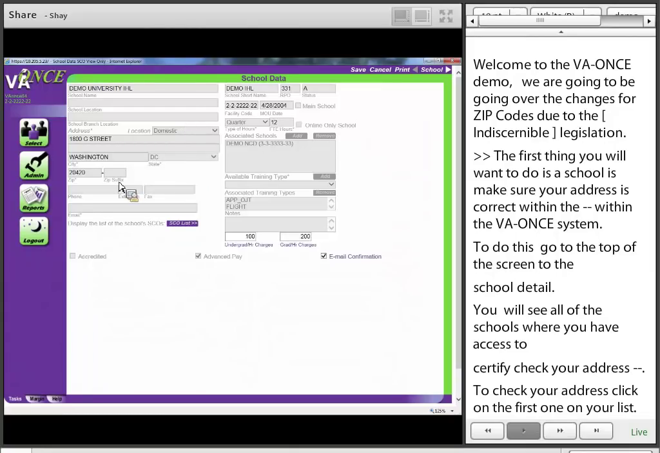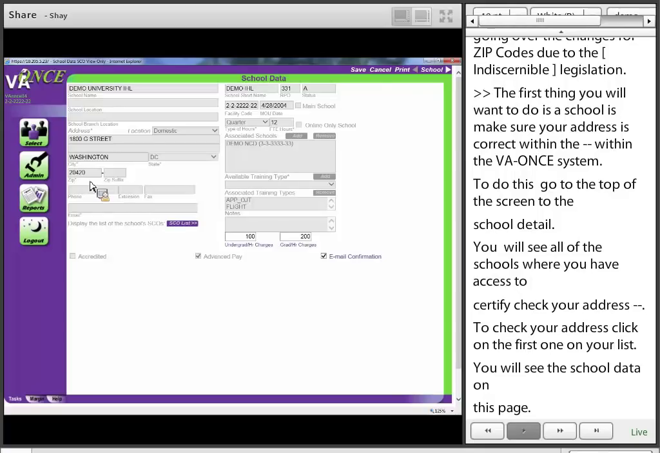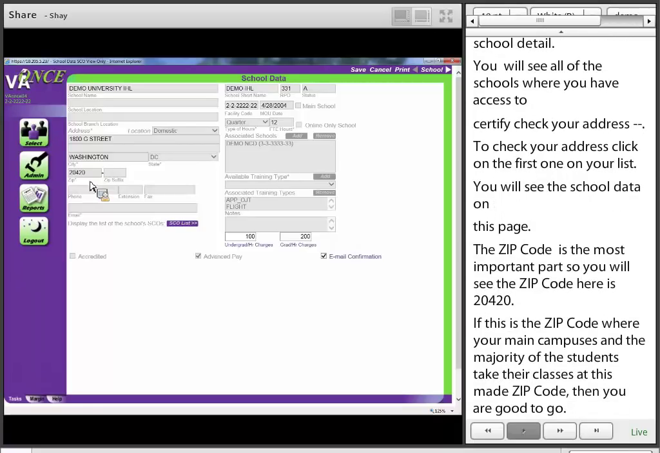The zip code is the most important part. So you will see the zip code here is 20420. If this is the zip code where your main campus is, and the majority of the students take their classes at this main zip code, then you're good to go. If this address is incorrect, please contact your ELR and have them update your school address in VA Once.